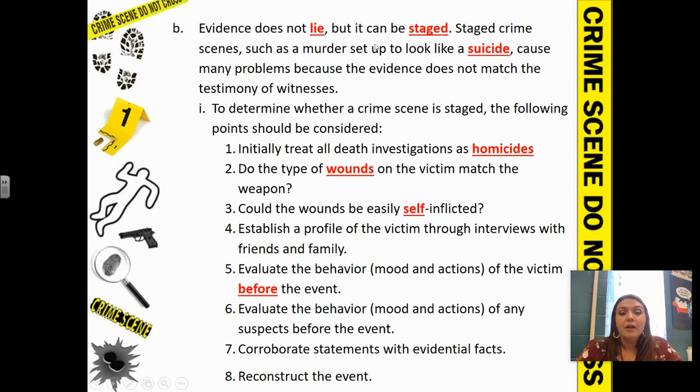Evidence does not lie, but it can be staged. So staged crime scenes, such as a murder set up to look like a suicide, cause many problems because the evidence does not match what the eyewitness would be telling us. To determine whether a crime scene is staged, the following points should be considered. Initially, treat all death investigations as homicide. So when we do our crime scene project in class, starting next week, you assume it's a homicide until you can prove it's not.